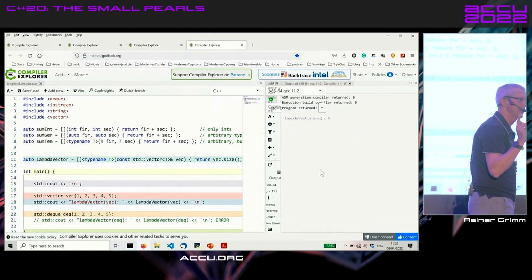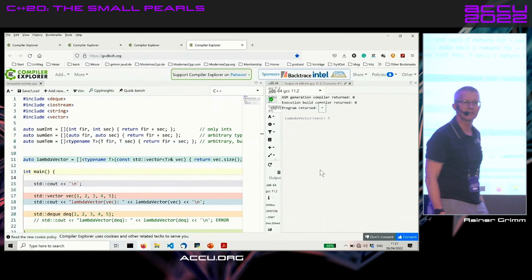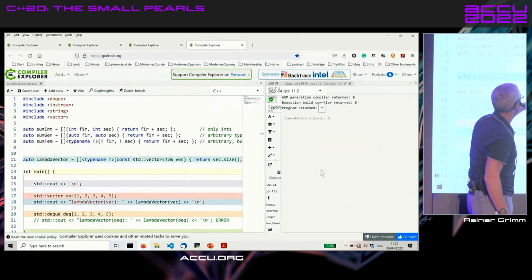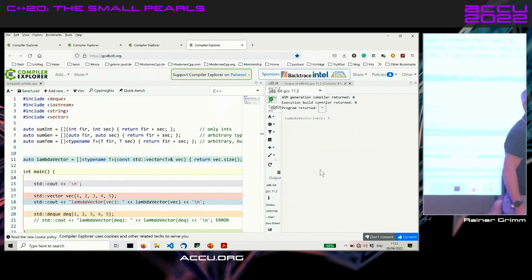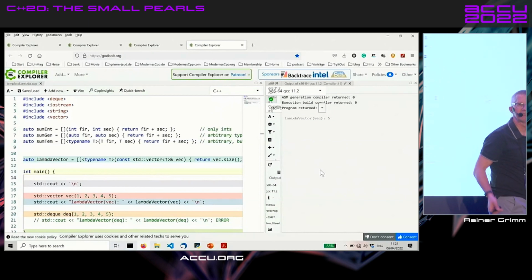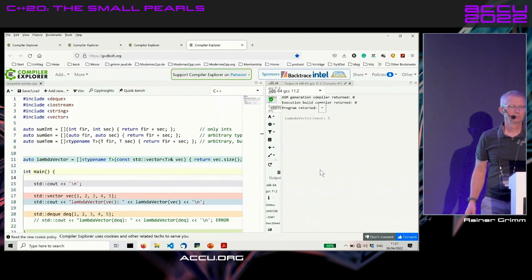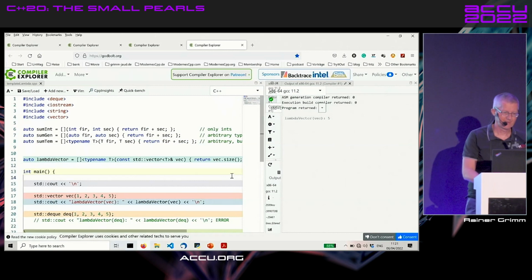You can even use here, which is extremely nice, a concept, which makes it extremely elegant, for me at least. It just works together. Okay, let's continue.